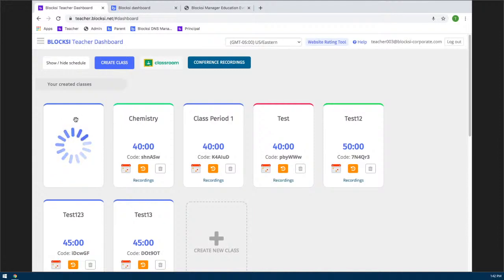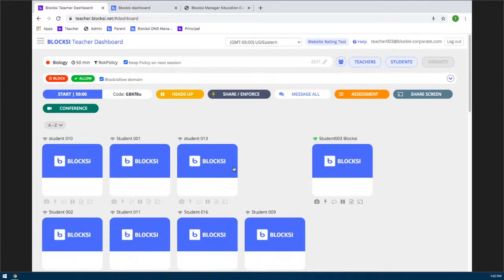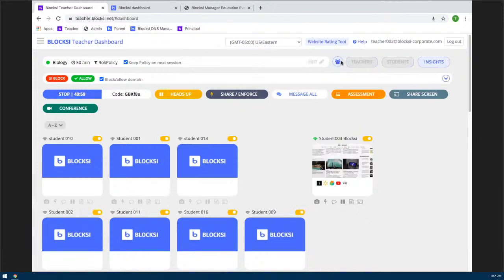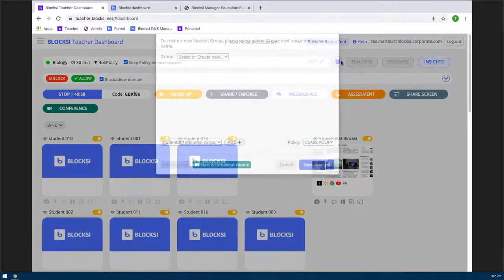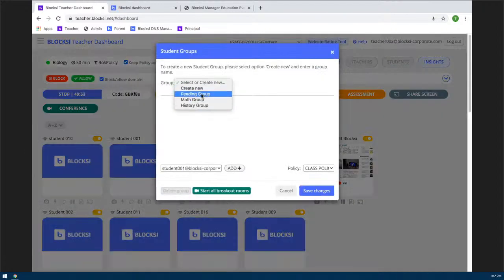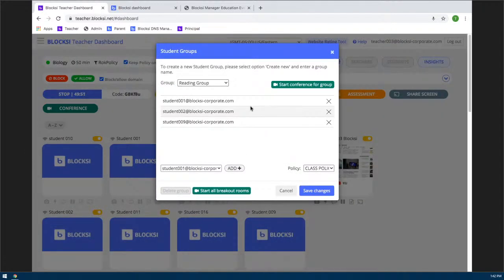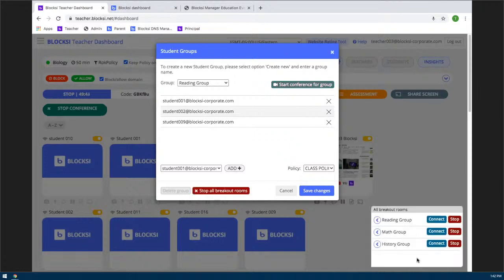All right. And then just a few more things to let you know. There is the ability to create breakout rooms. So this little group icon here, this is where you can do your different groups. And you have the ability, so my reading group, I can start a conference for just that group, or I can start all of my breakout rooms.